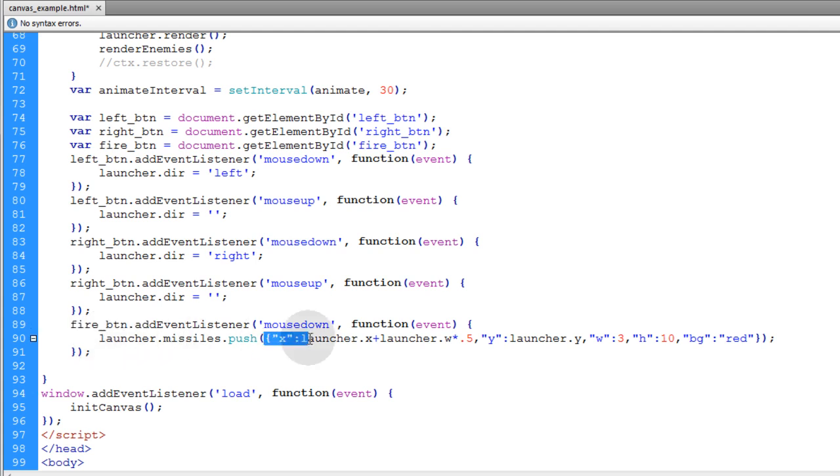So every time this fire button is pressed, you're going to pack a new missile into the missiles array. And each missile gets an X, a Y, a width, and a height, and a background. You can give it any properties you want. You can give them all custom properties that you need to have for any of your objects. And we make the missile shoot out from the front. Let's see if we have a working application.